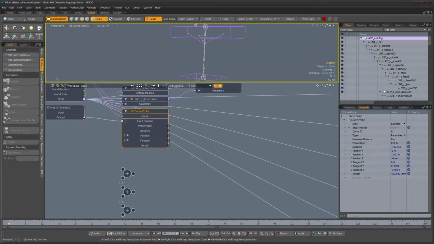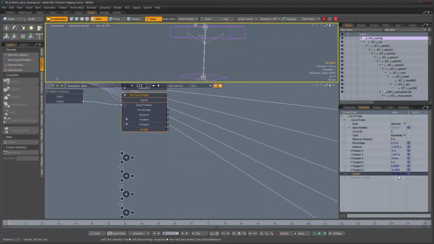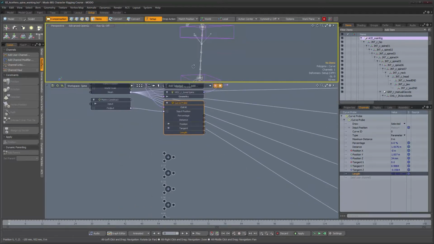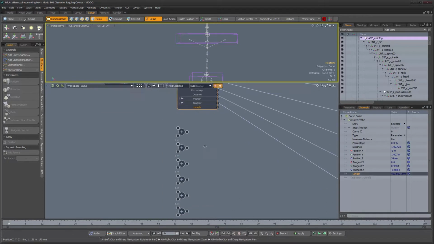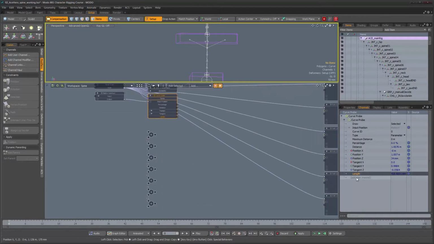The one that I'm actually interested in is this length value. That's the only thing I want for now. So that's the current length of the curve that I created for my spline. Okay? So it's 420.6. That's it. So the first thing I'm going to do is copy this value.